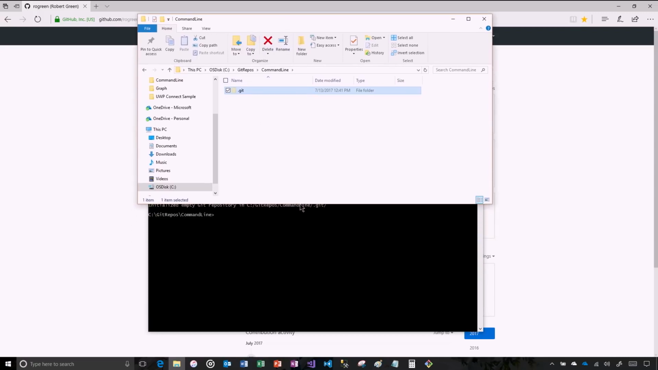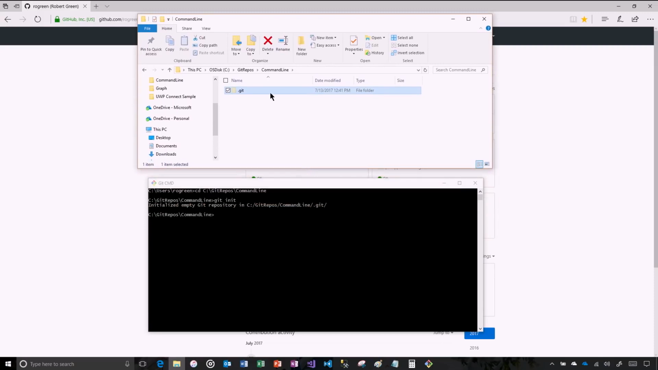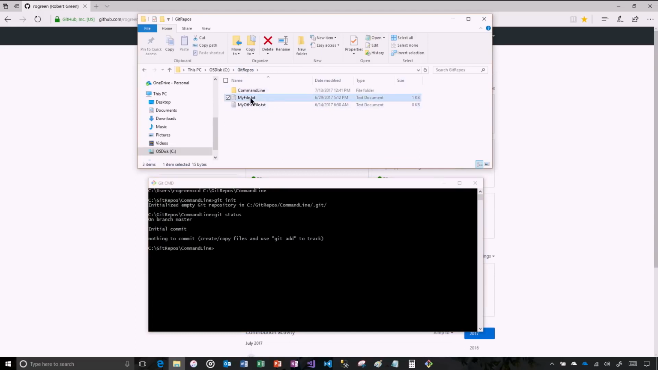Let's rearrange this so I can see both windows. There we go. So now I'm going to do a git status. And we see I'm on the master branch. I did an initial commit when I created this, and there's nothing to commit. There's nothing to do because I haven't actually written any code yet. Let's keep this really simple. I'm going to use a text file.